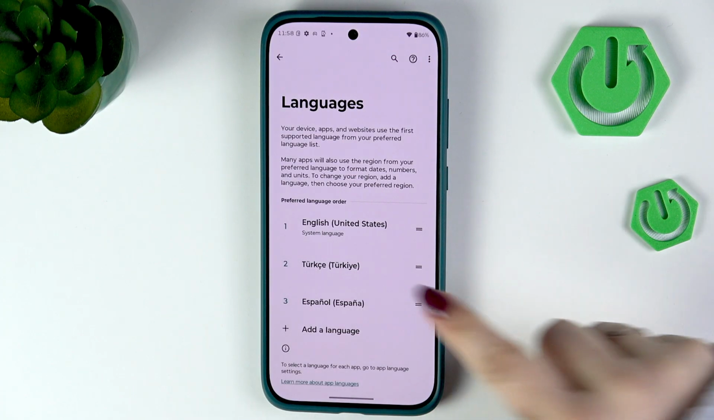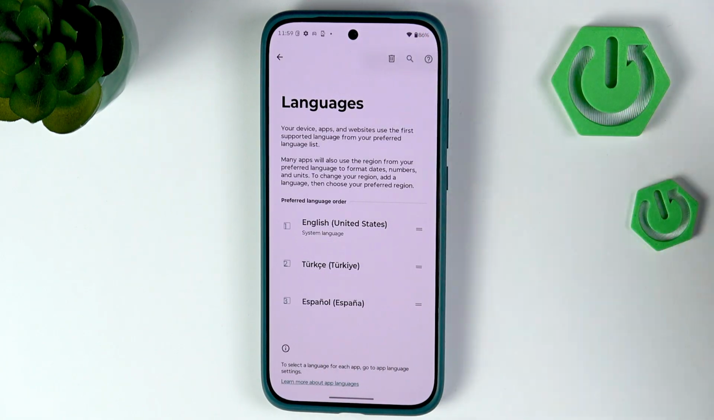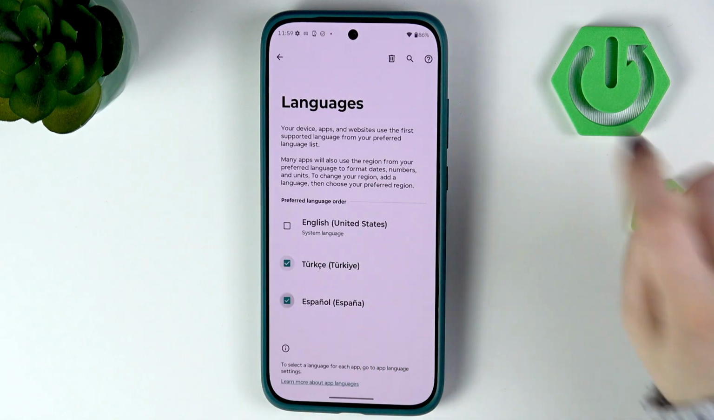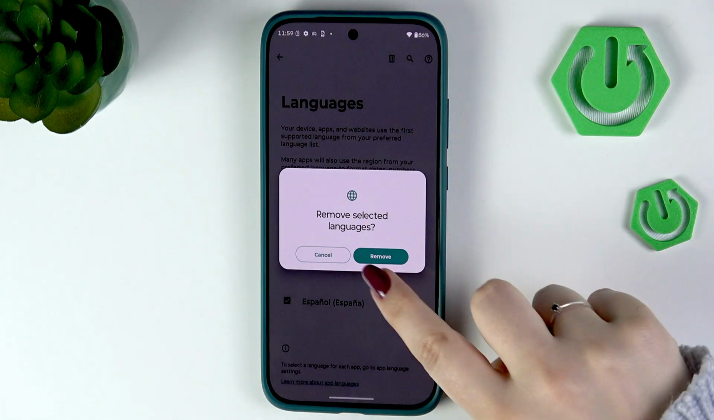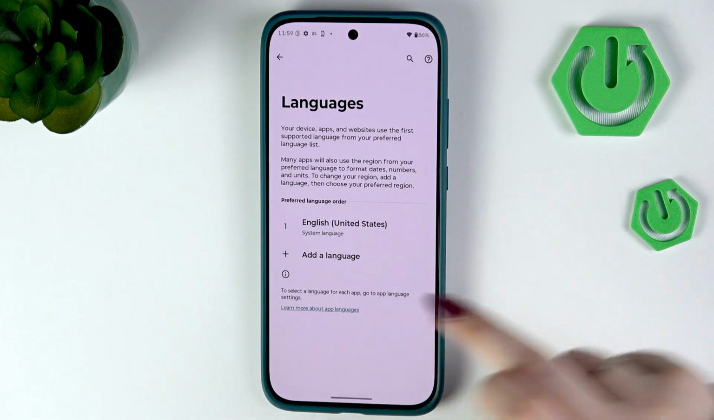Alright, and if you'd like to remove the languages from this list, just tap on the three dots icon in the right upper corner and tap on remove. Mark the languages and tap on the trash bin icon. Tap on remove, and here we've got only one language applied.